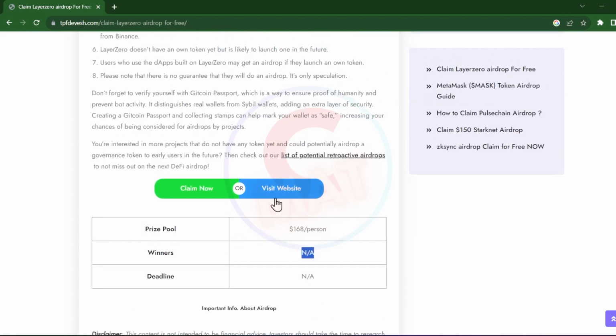So this is the Layer0 airdrop. You can claim on their website by clicking claim now or visit website. I am sharing this website link in the description. You can check it out. The Layer0 drop, how you can claim it, and this is all for today.